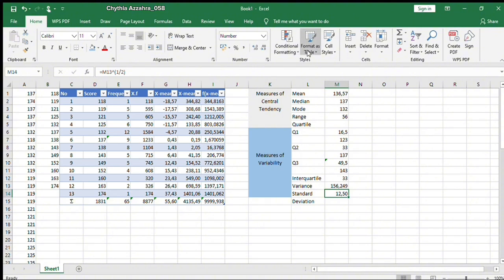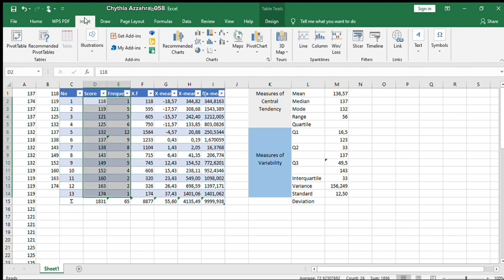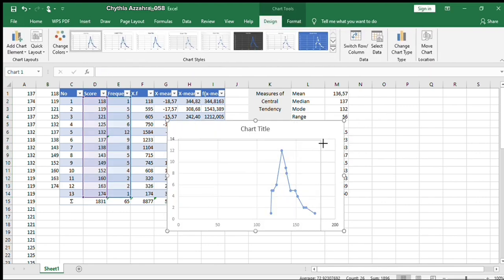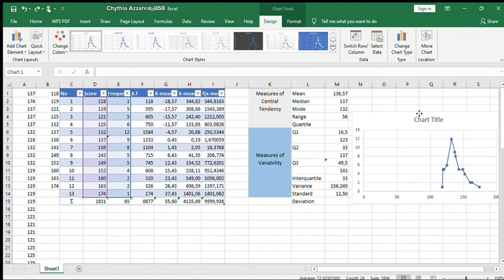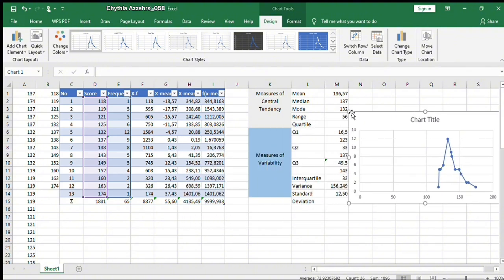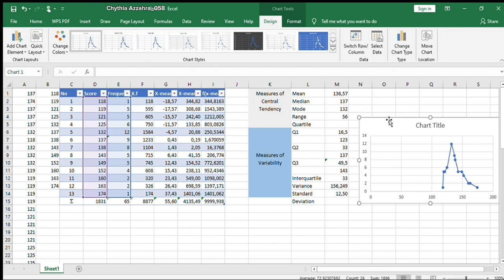And finally, you'll find the last step. The last step is creating the frequency polygon, and to do this, we just select the score and frequency columns, and then go to the insert tab and choose recommended chart, and then select the first chart option. And then Excel will automatically generate the graph. Now the polygon shows the distribution of the scores visually.